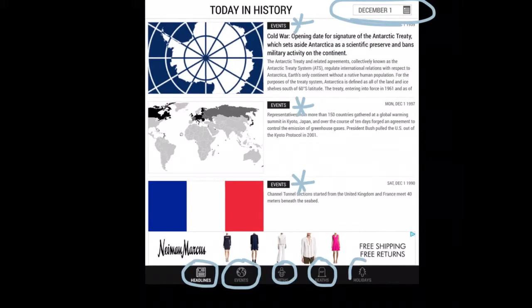And then finally, there's a little tab for holidays. And this is really cool because it's cross-cultural. So this is a way you can include diversity into your classroom. And I think that's a really great tab to have in an app like this.